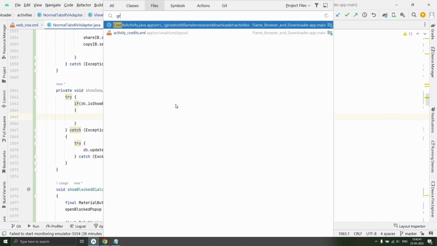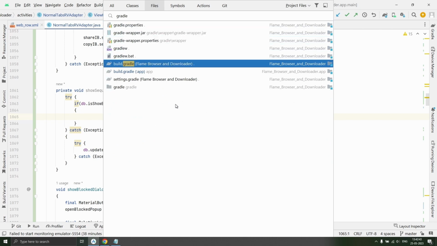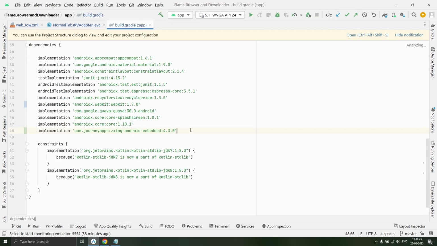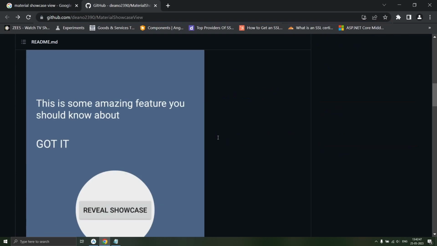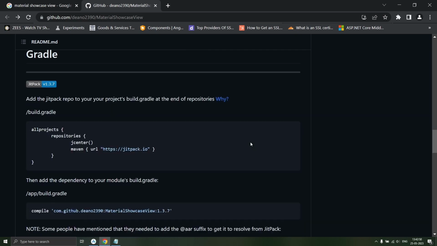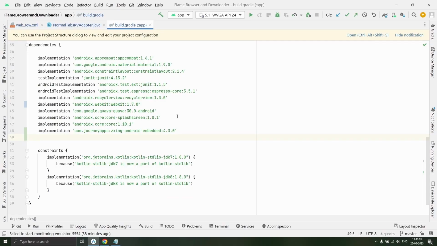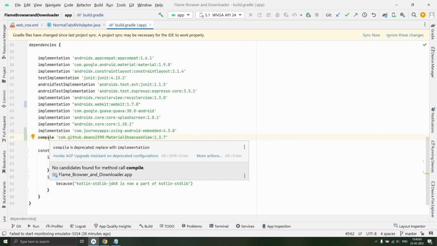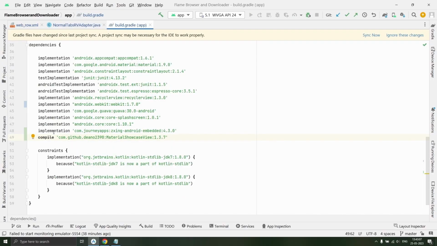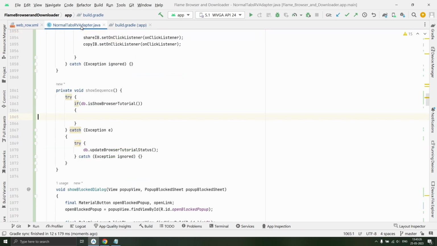Now open your Gradle file of app module. In that Gradle file we want to add this library, so we'll add material showcase view 1.3.7 over here, and compile is deprecated, replace with implementation. So we'll replace it with implementation, and thereafter we will sync our project. Now after that we can use this.